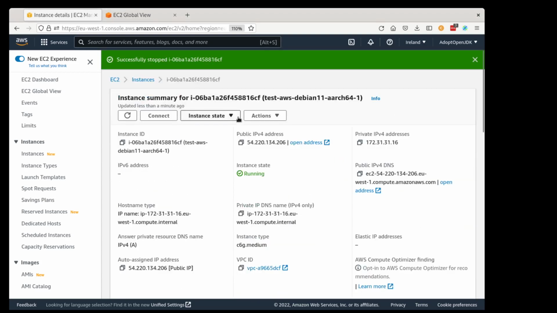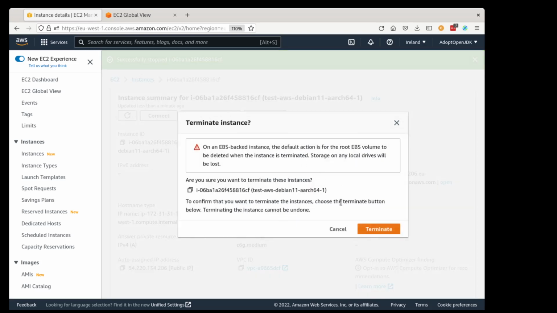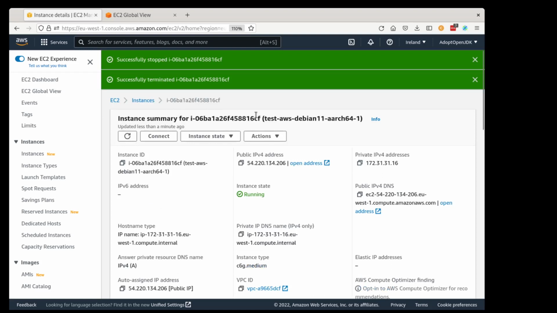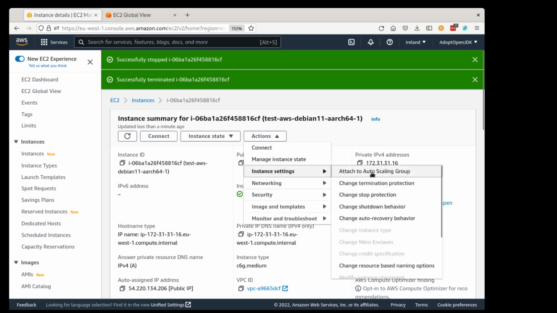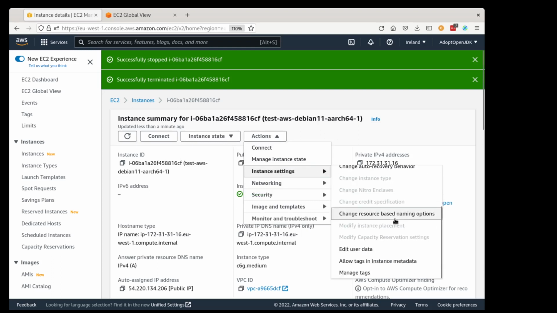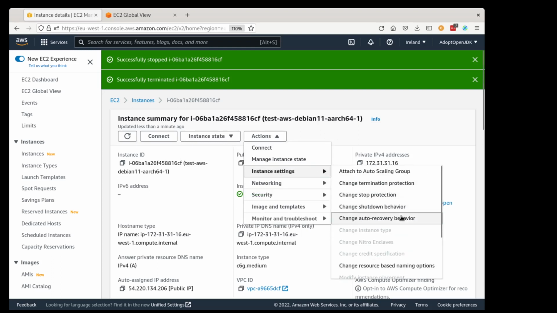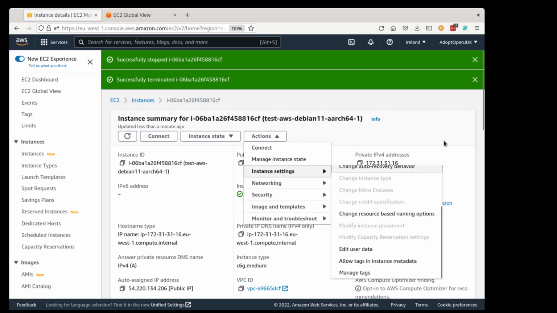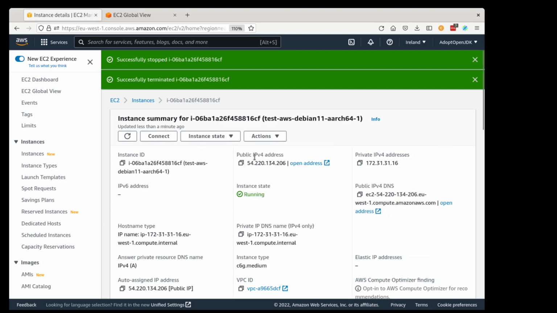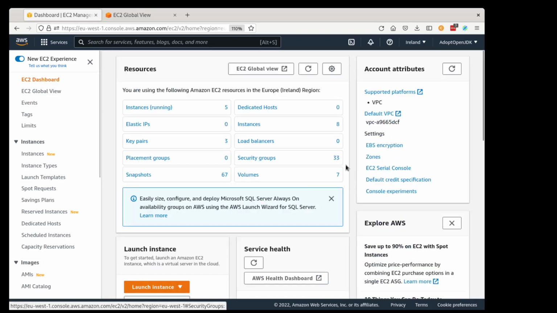But anyway, that's how you would stop and start the machines on this interface, and if I use the terminate, that should get rid of it completely. So there you go, successfully terminated. And you can have termination protection as well if you so desire, to stop it being terminated, which can be useful as well. Back to the dashboard view again. And there you go. That's a quick overview of the AWS interface.